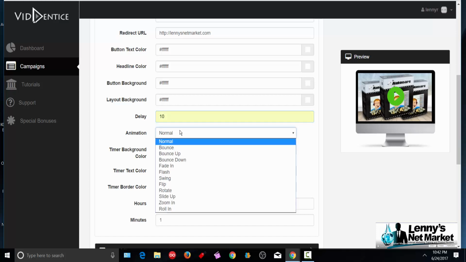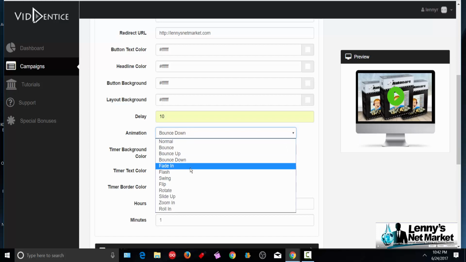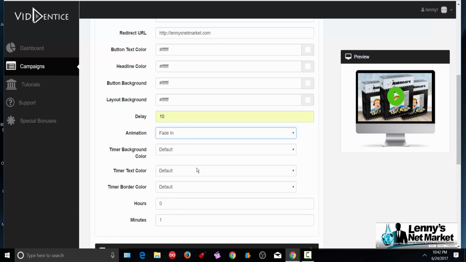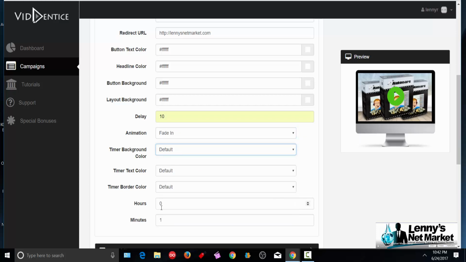All right. If you want animation, you can have that call to action bounce down, bounce in, rotate, flip, swing, flash. Let's leave it on fade in. All right. Timer background. Let's leave all this stuff on default. And we're going to say, let's leave that on 1 minute as well.